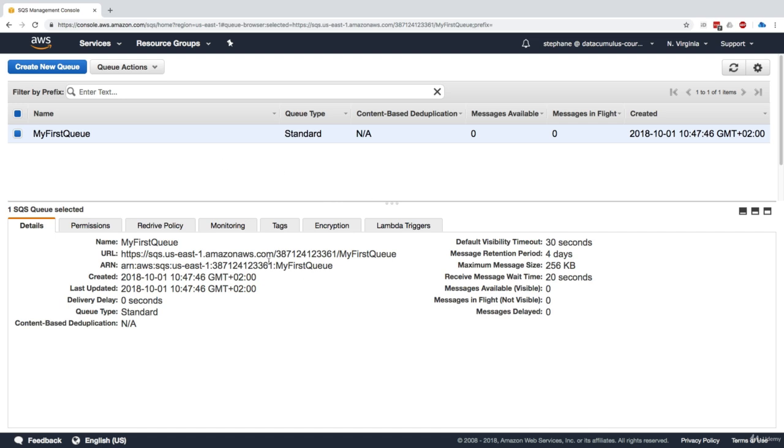Now this is the UI when you've created a queue, and as you can see, we get a URL in HTTPS, and we get an ARN, the Amazon Resource Name. We can see all the parameters that we've set from before, and so on. We can look at different tabs to see the permissions, the redrive policy, the monitoring, the encryption, etc. We will not do this for now.